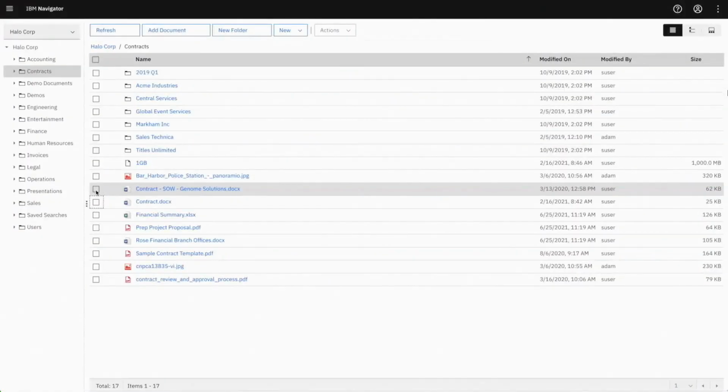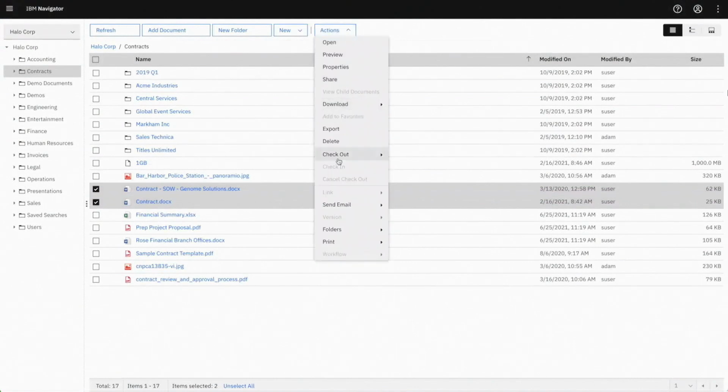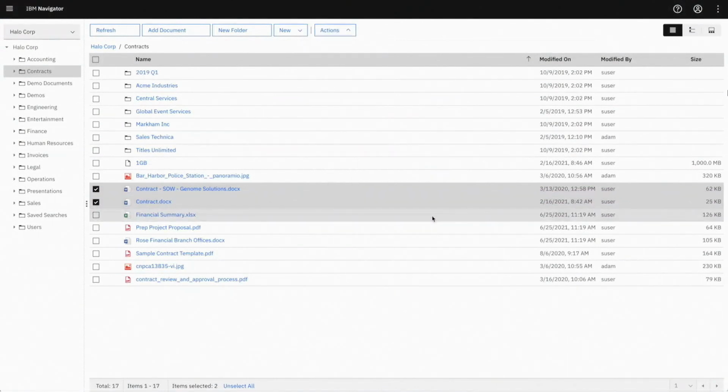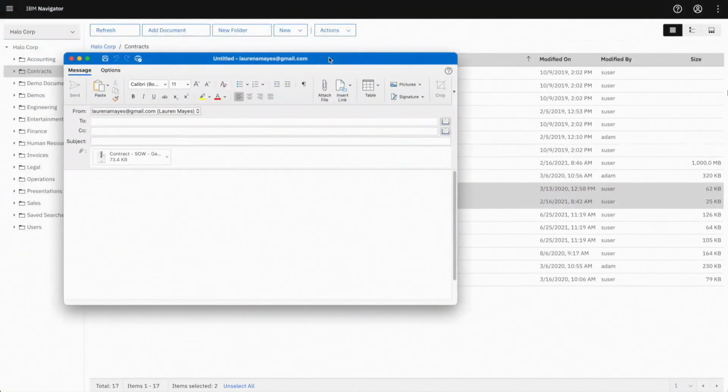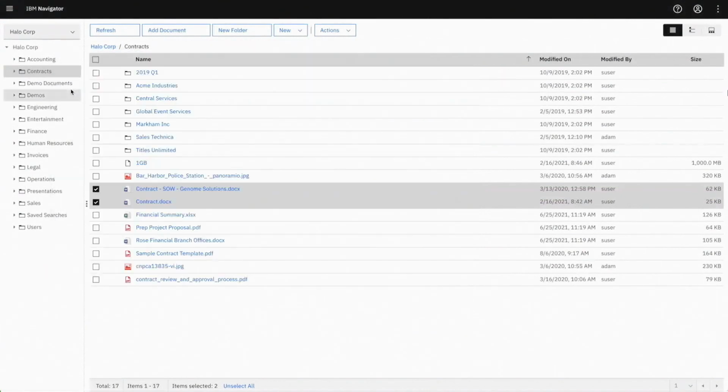If you need to send one or multiple documents via email, we now have a super easy way to send an attachment through Outlook from the Action menu. This allows you to take advantage of all the features you're familiar with in Outlook, like your address book, or even adding a signature to an email, without having to download the content and then reattach it in a desktop email application like Microsoft Outlook.